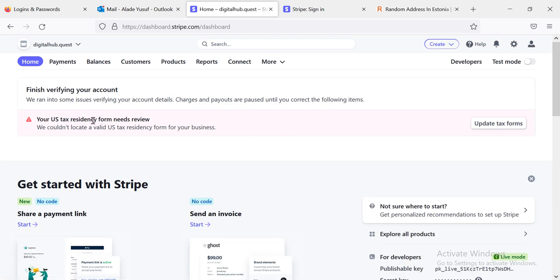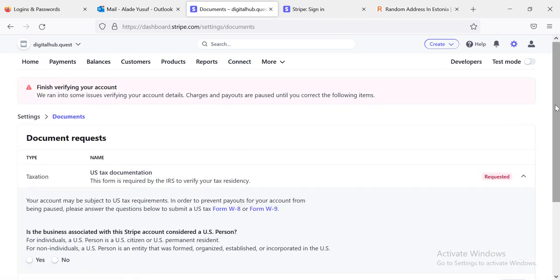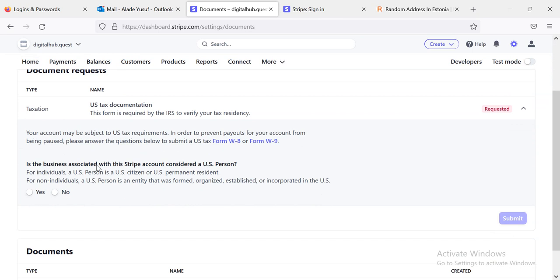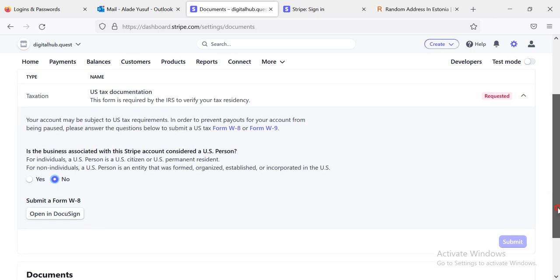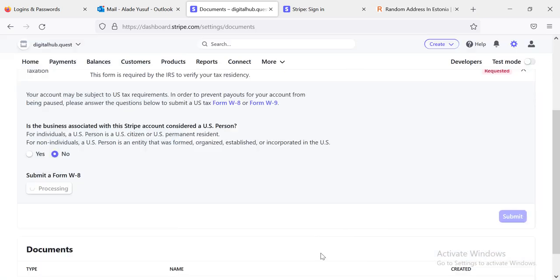So now, because I input my US bank details, it is asking me to update my tax forms, because they want to know whether I'm resident in United States, or I'm not resident there, or I only have their bank account details. So I'm gonna come here. Is the business associated with this Stripe account considered a US person? You say no. Then after that, you come here and open, because you want to sign and you want to confirm that you actually own the bank details and is not resident in the United States. So you come here and click on now, continue.